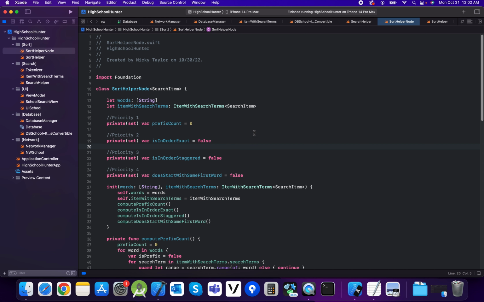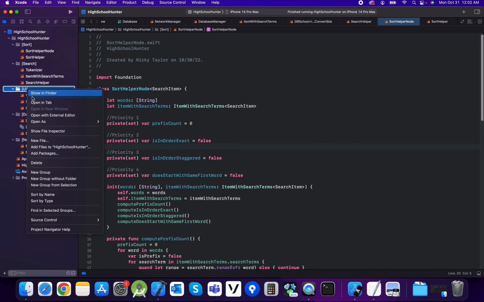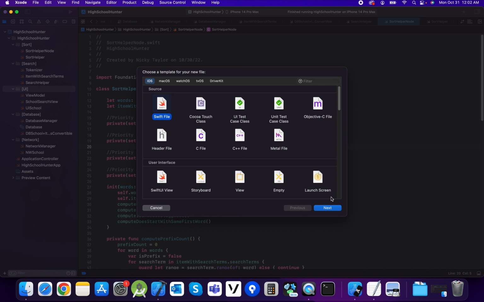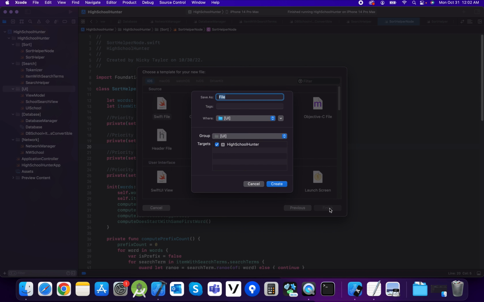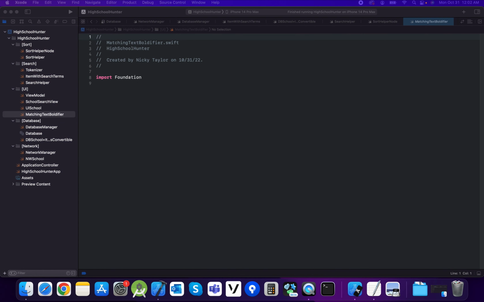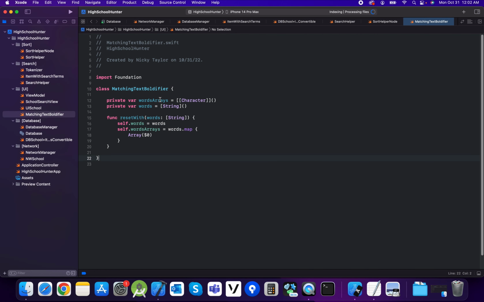Okie dokie. So now let's do the boldifying. I'm going to go to the UI group. I'm going to make a new file, and this is going to be a Swift file. I'll call this matching text boldifier. And I'm just going to create this matching text boldifier.